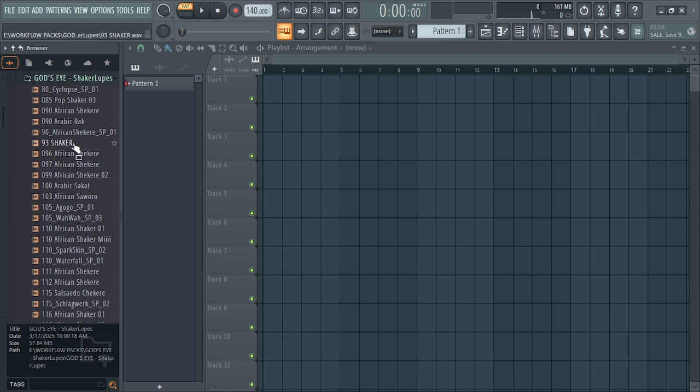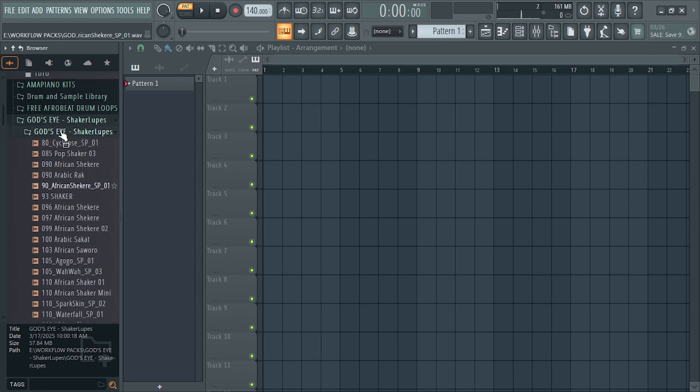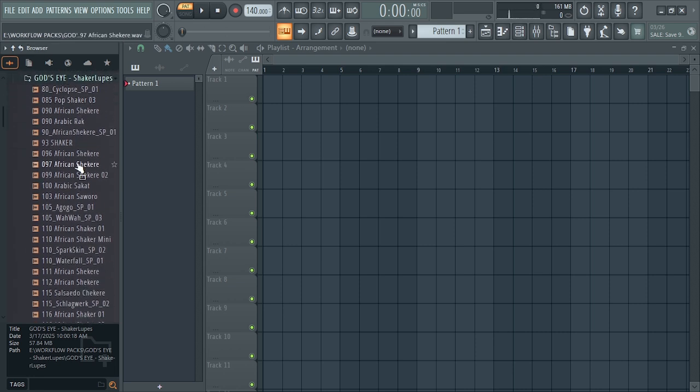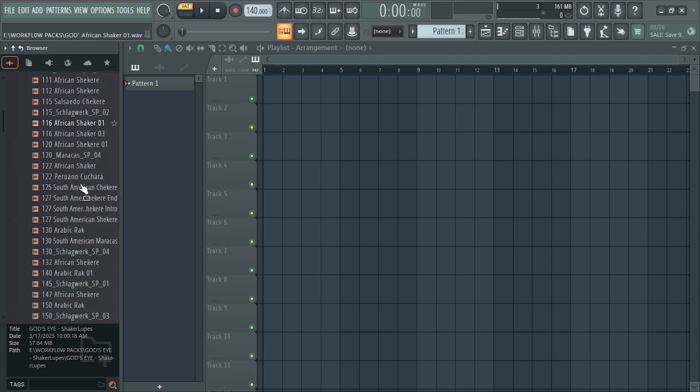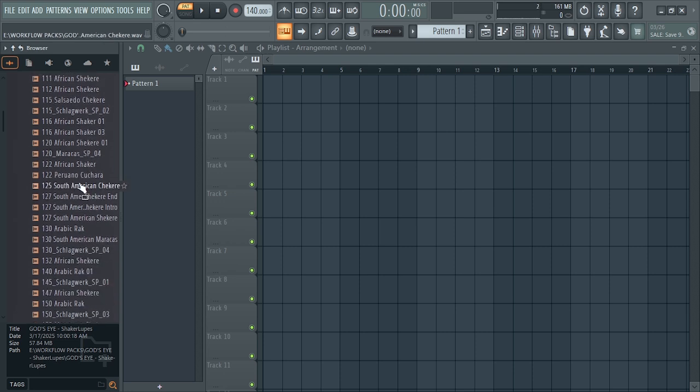Alright guys, we are in FL Studio now and I'm gonna give you these God's Eye Shaker loops. I've been getting a lot of comments from you guys saying the password is wrong, but guys, I want you to put in your mind, I will never give you something that I'm not willing to give to you.